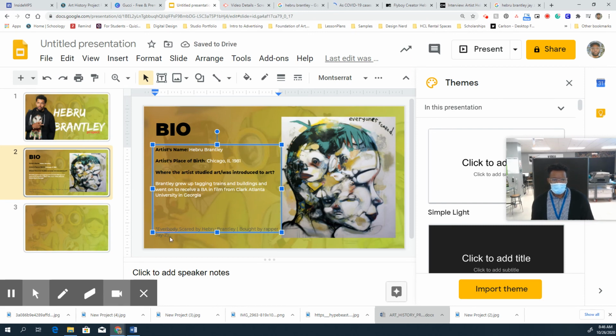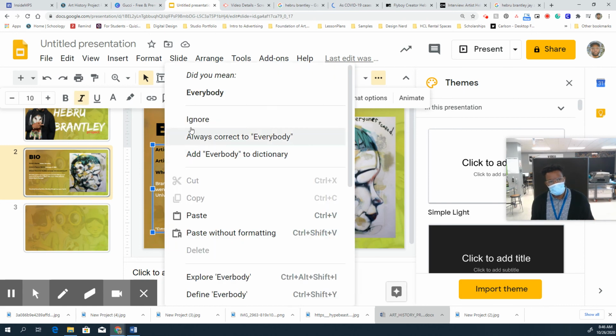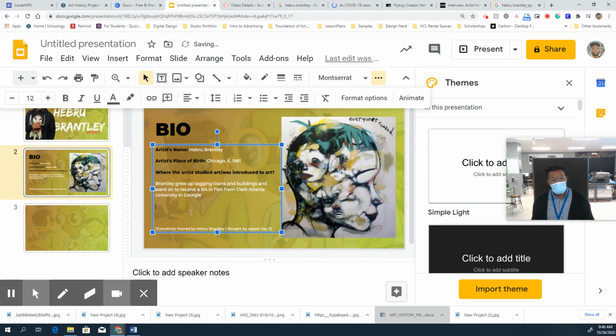Like I said, I just want to show you guys how to make better presentations while we're doing it. So we're getting to design a little bit. We're getting to do little things. But even if you don't want to be a designer, everybody can benefit from making better presentations. Whenever I have the title of something, I have to put it in italics or parentheses, depending on what format. Okay, Everybody's Scared by Hebrew Brantley, bought by rapper Jay-Z, right?